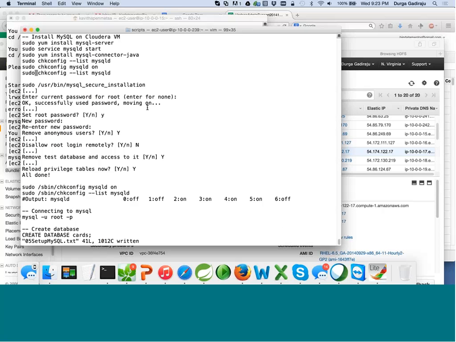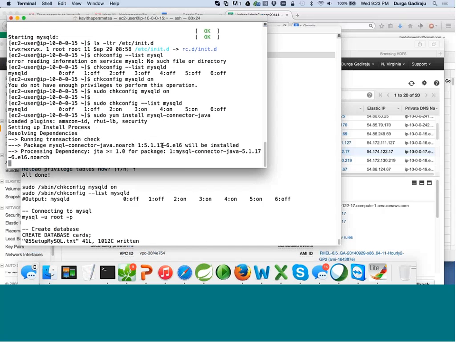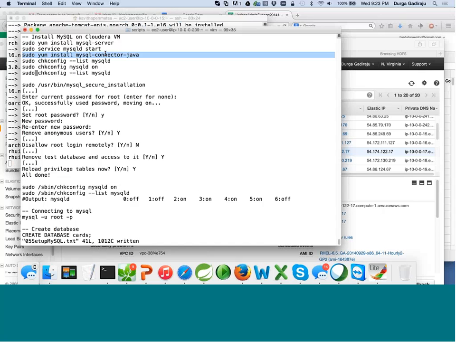Now we have the MySQL database, and we have to set up certain things to make sure that we can connect to it, especially using Java. Most of the tools developed as part of Cloudera Manager or as part of the Hadoop ecosystem are Java driven. So we have to install the MySQL connector Java on the MySQL server. In this case, I'm running this command, which is the command to install the MySQL connector.